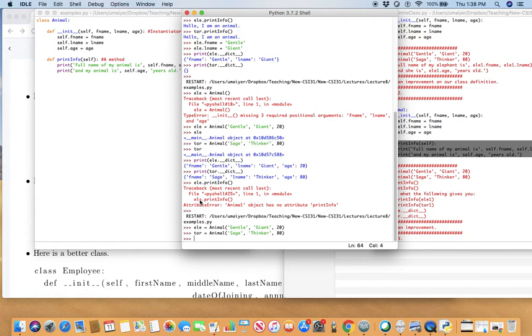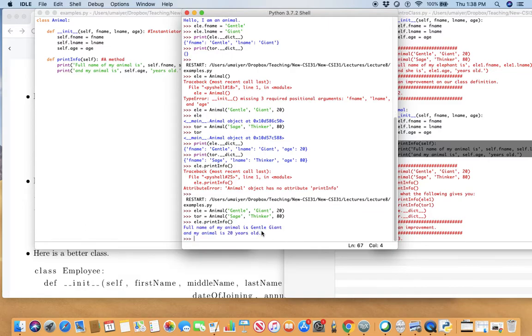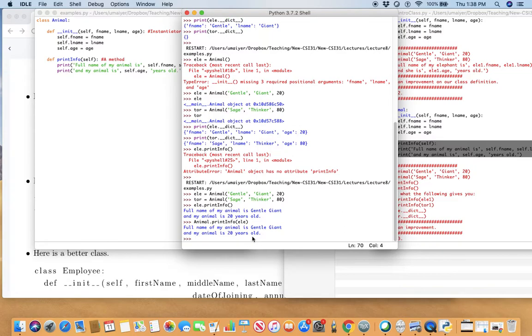Okay, previously it was unable to use the print info method because it did not exist. Now we have this print info method. So le dot print info. Look at that, another way of getting the same output. From the animal class, use the print info method, evaluate it at le, and yeah.